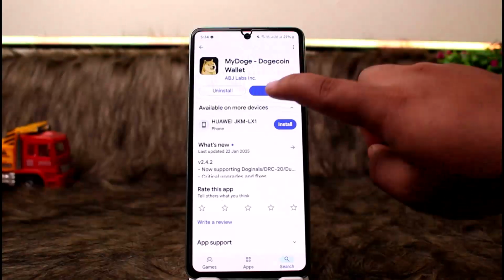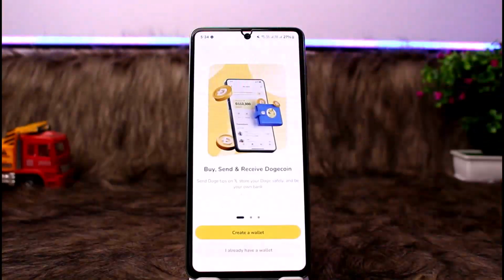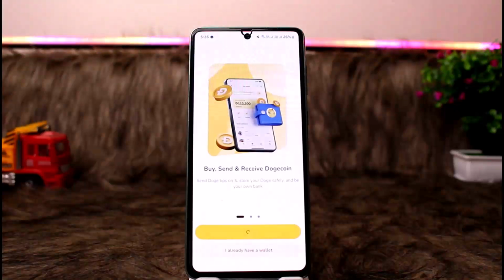Once you have installed it, simply go ahead and open it up, and on the login page you'll find the option to either create a wallet or log in. If you already have a wallet, tap on I already have a wallet, enter your credentials and log into your account. If you don't yet have a wallet, tap on create a wallet and then go ahead through the prompts here. Once you tap on create a wallet, as you can see, it's loading up.